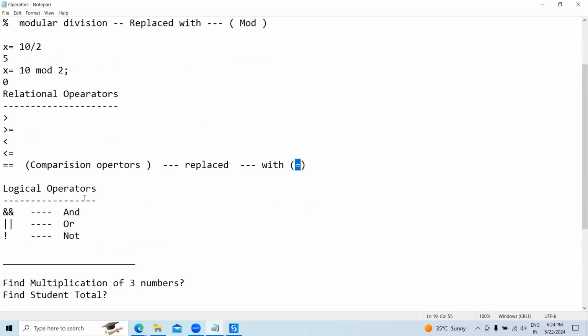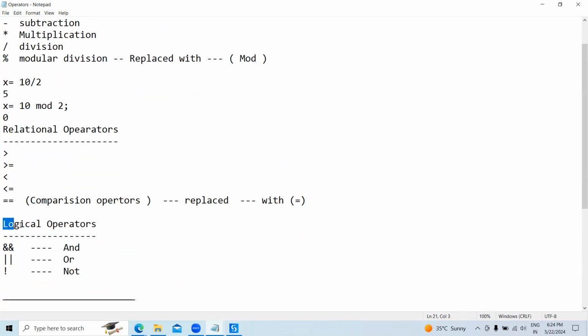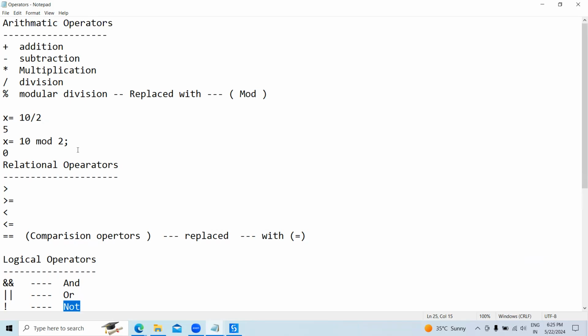Next, logical operators. In C language, we use double ampersand, double pipe, and not, right? But in UiPath, we directly use And as the operator, Or as the operator, and Not as the operator. These are the operators we use in UiPath. What operators I have shown you right now, I will send to your mail ID.